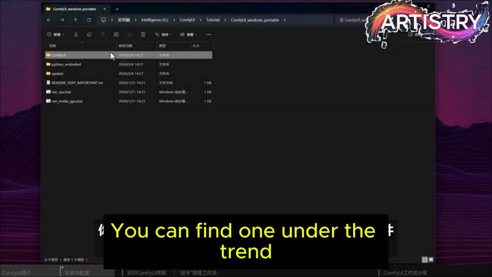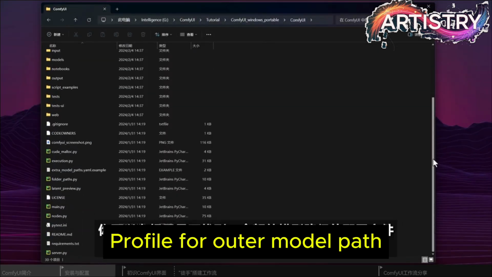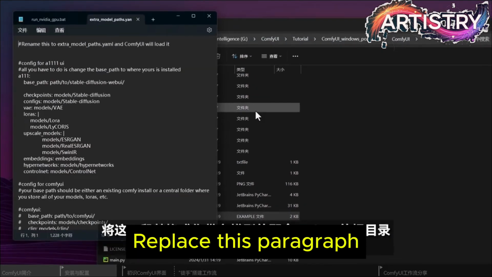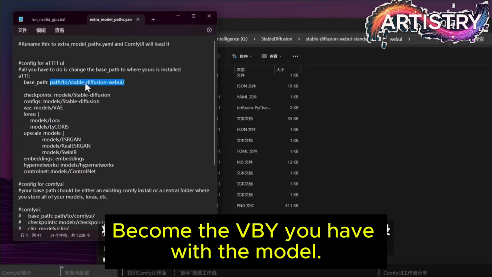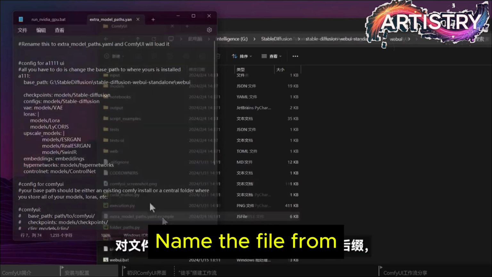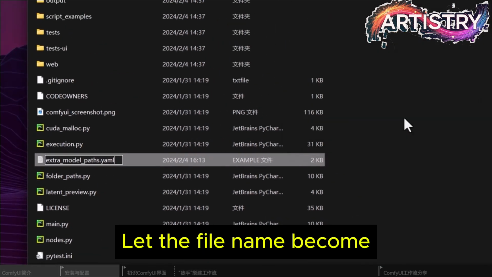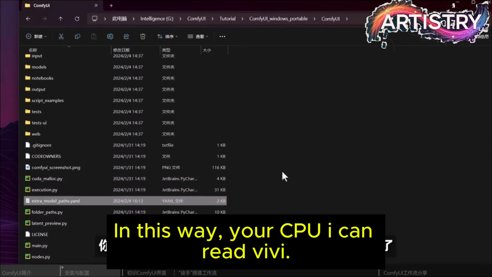The author of ComfyUI apparently took this into account, so he added an interoperability function that can help us quickly call various models of the SD WebUI. You can find one in the root directory, a profile for external model paths. Open it with a text editing tool like Notepad. Replace this path with the root directory of the WebUI you have with the models. Then save the file.